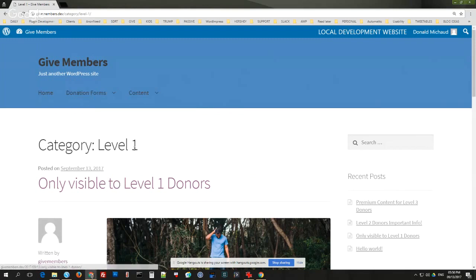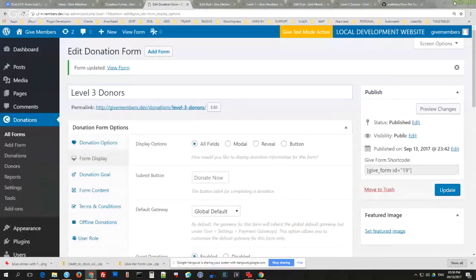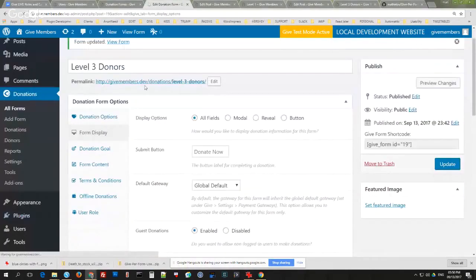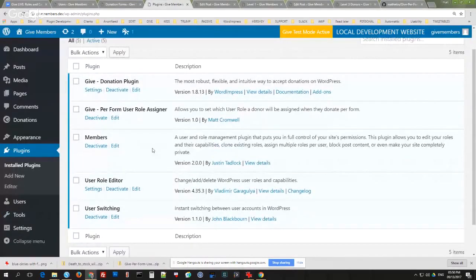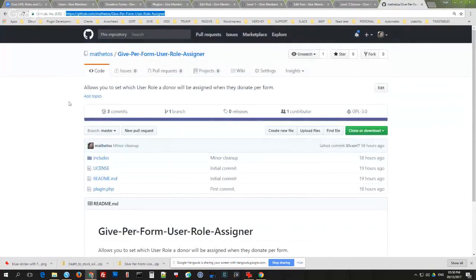So great, that's the basic overview. Again, I'll just review super quick the plugins that I was using. So just so you can remember, I'll update our post on our Give Live blog with this as well. But of course, it's the Give donation plugin. Oh, this one, the Perform user role assigner, the one I just built the other day. I'll update it, but it's on GitHub.